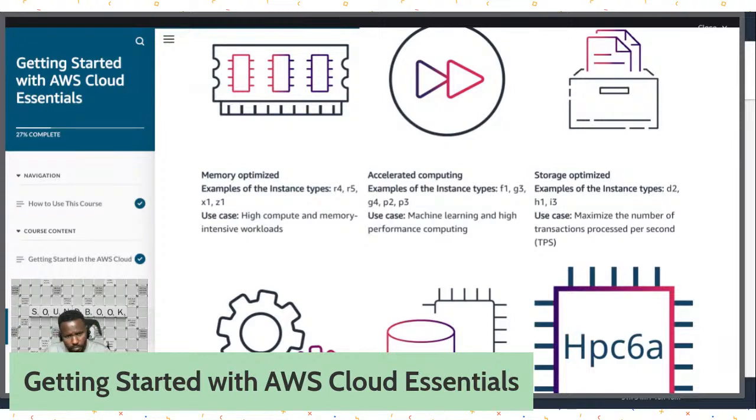And for the memory optimized, we have the following instances: R4, R5, X1, Z1. Okay, these are the instances in memory optimized.